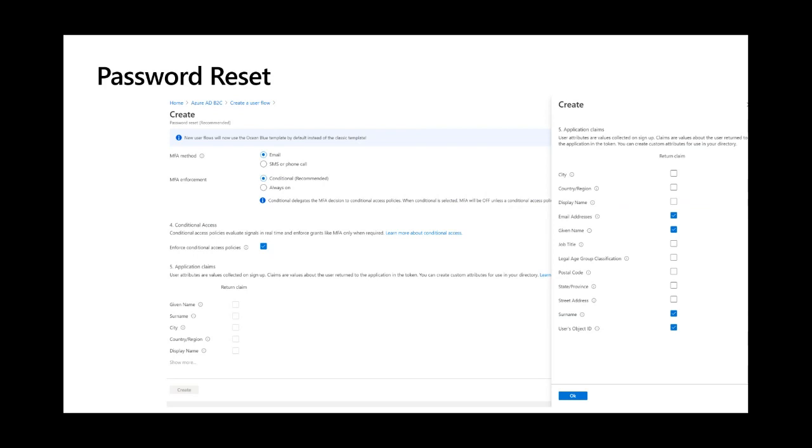Now, as you're setting up the user policy, again, click Show More on the Return Claims section. And there's only return claims for password reset, but you'll see the action menu open. And here, select email addresses, given name, surname, and user's object ID. Then hit OK and select Create.